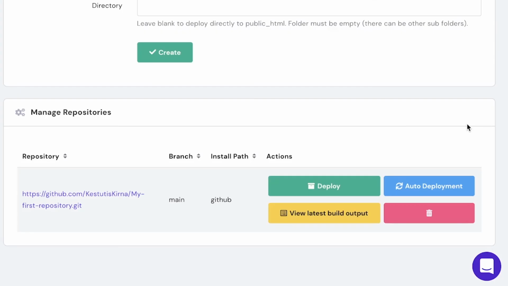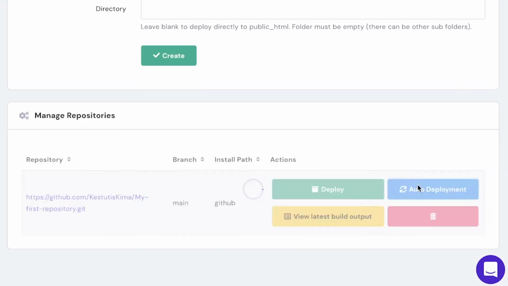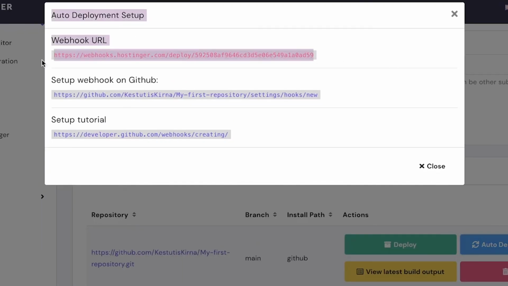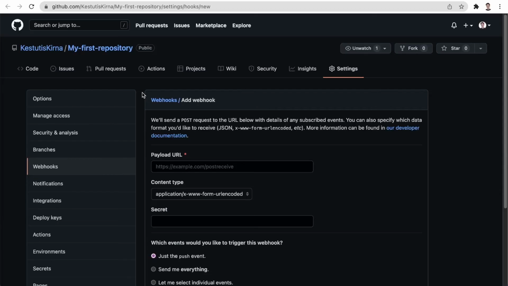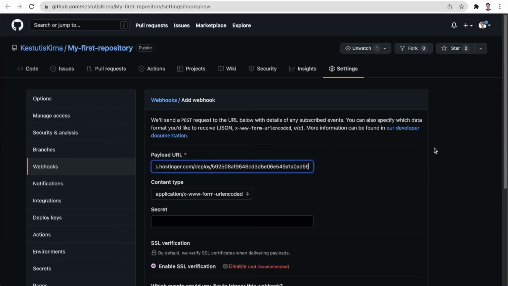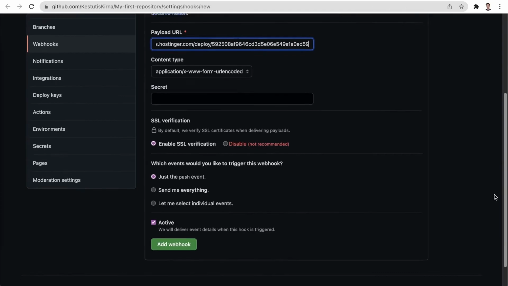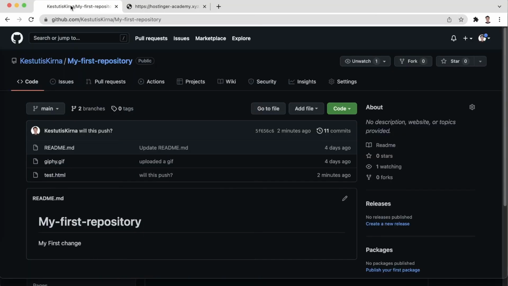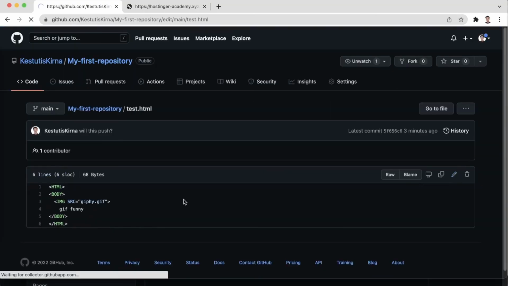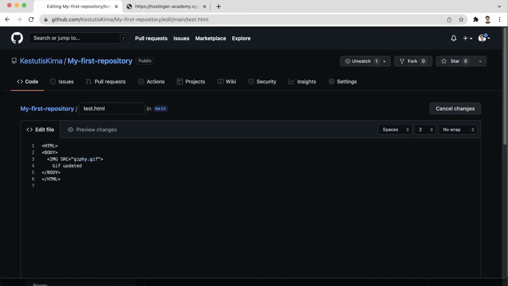Once the setup is complete, you have a few options. You can simply decide to deploy your application with just a push of a button, or you can use a webhook to automate the deployment. Then you can view the latest deployment build output, and lastly, you can simply delete this repository configuration. One of the simplest ways to set up automated deployment is to copy the webhook URL, open the setup on GitHub link, and paste it in the payload URL section. Once you add this webhook, every time there's a new update committed to your repository, it will automatically get deployed on your hosting plan. How cool is that?